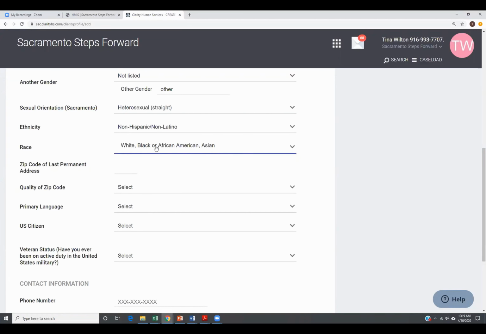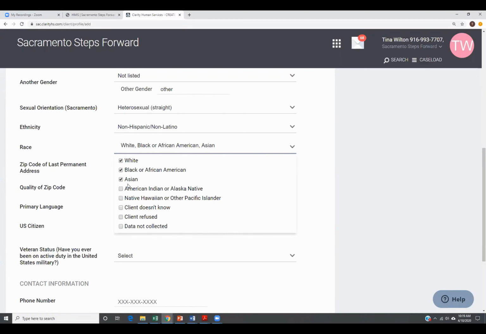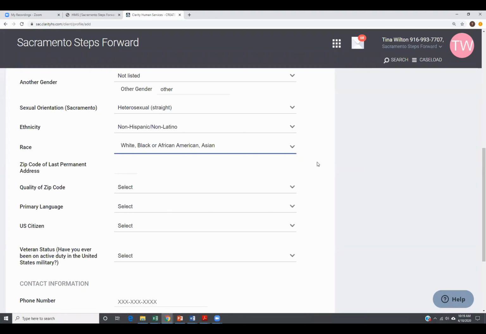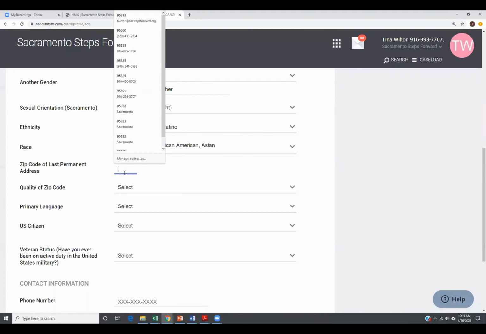And once I select everything, this is one of the ones where to get rid of this box after I'm done, I needed to click off to the side. Then we have zip code of their last permanent address. This is where they were last stably housed.